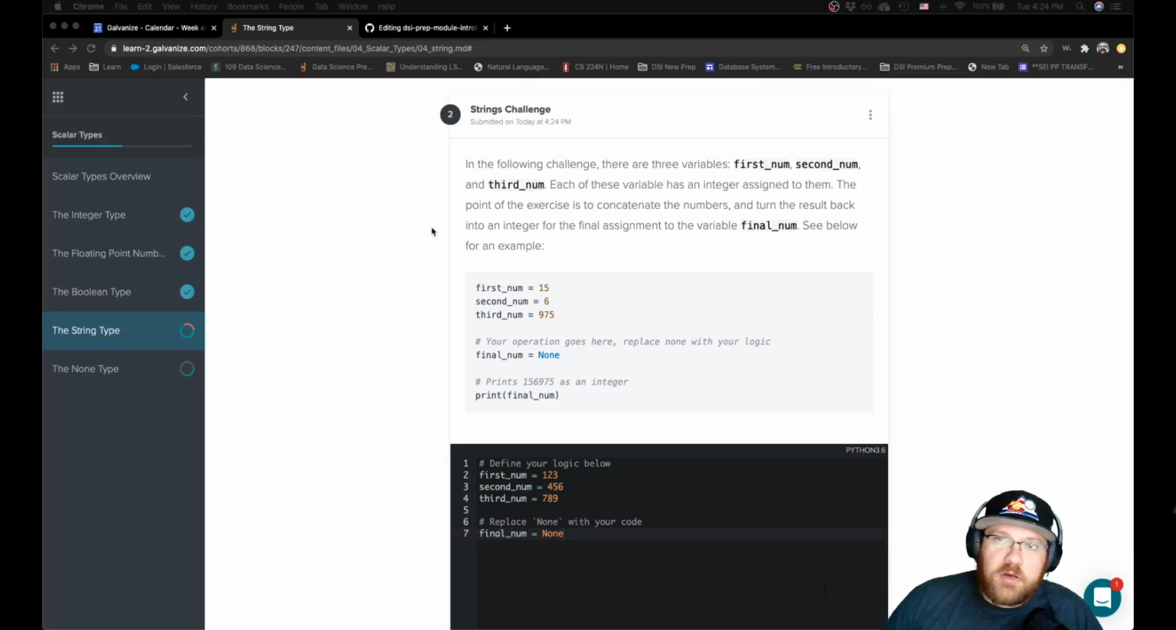Next up, we're working on another strings challenge. This says in the following challenge, there are three variables: first num, second num, third num, just like the previous challenge. This time each has an integer. Last time it was a string; this time it's an integer. And this time it wants to concatenate the numbers and turn the result back into an integer for the final assignment to the variable final num.